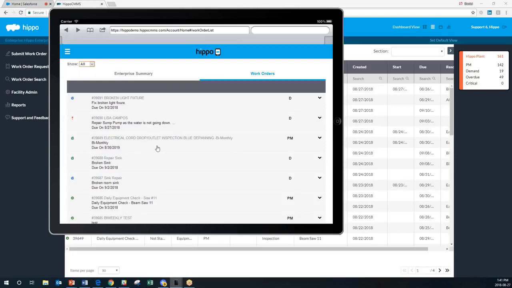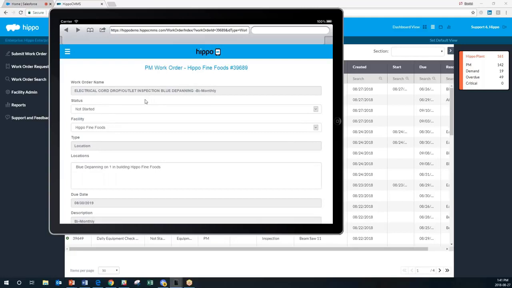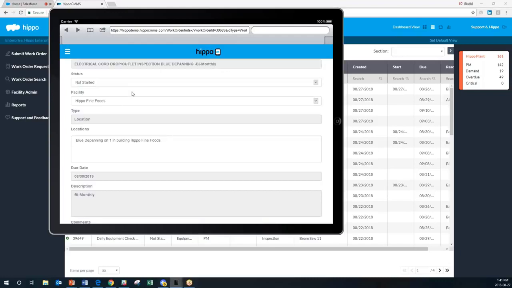So here's an example of a PM that we have here on our mobile. We can see it says PM. We'll just pop that open and look at the PM. Again, the work order layout is exactly the same. So this is a PM, electrical cord drop, bi-monthly maintenance or inspection.